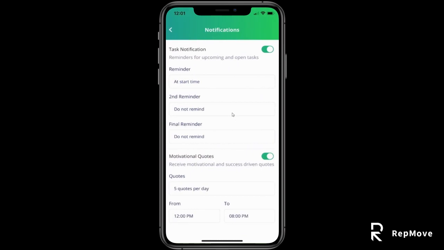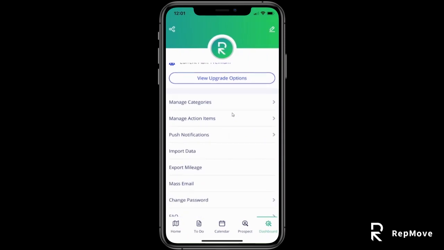And push notifications. Here you can set reminders for 3 different times of when we'll remind you for tasks, follow-ups, things of that nature. Then you can also subscribe to some motivational quotes. We have success-driven motivational quotes you can subscribe to, and we'll serve them to you in a notification throughout the day.